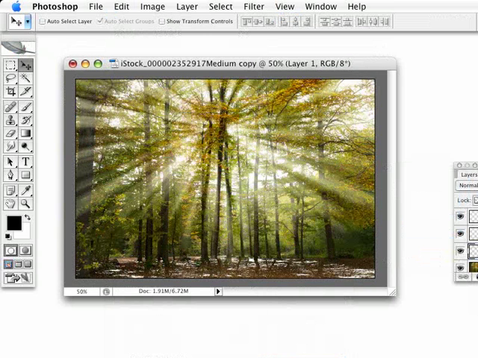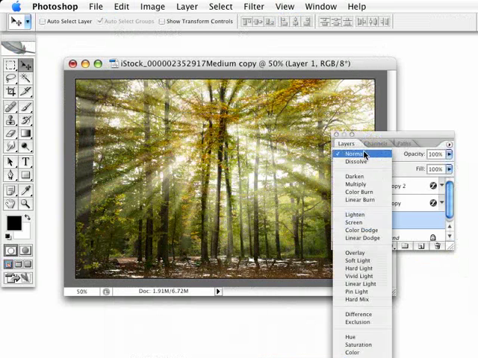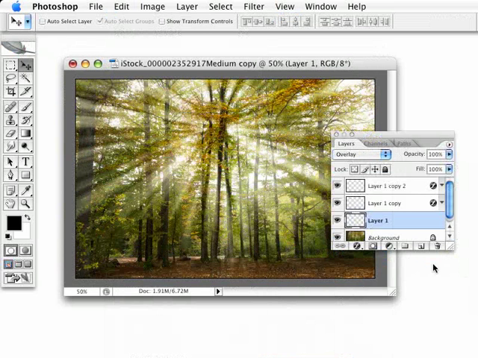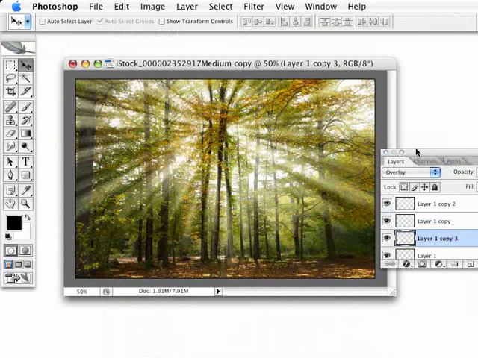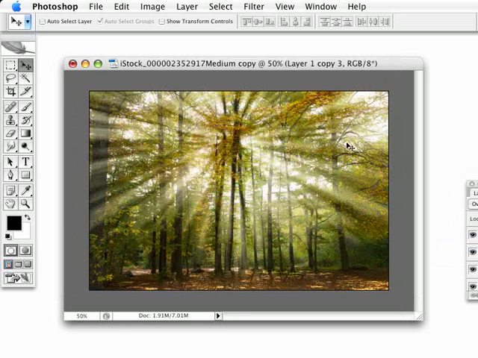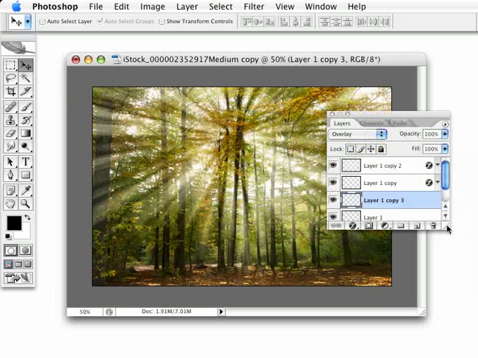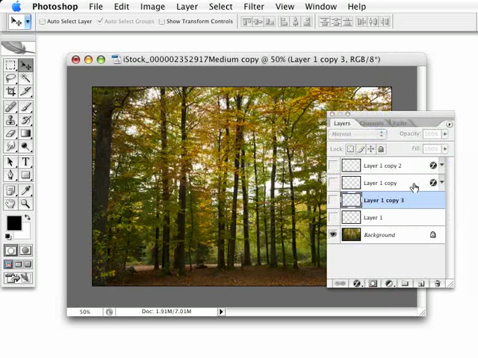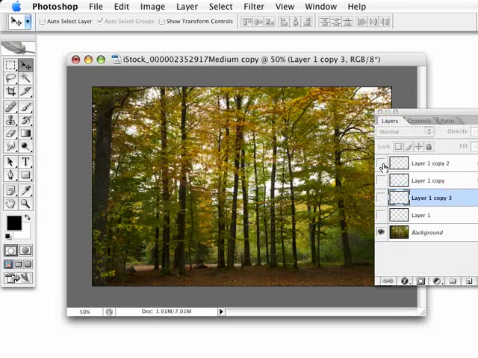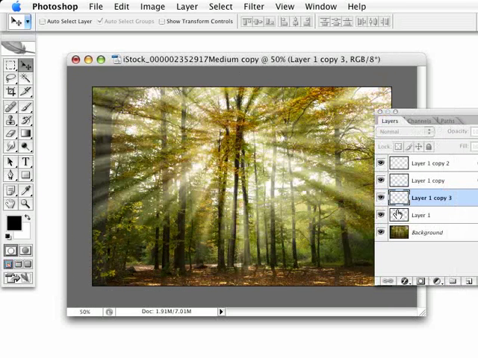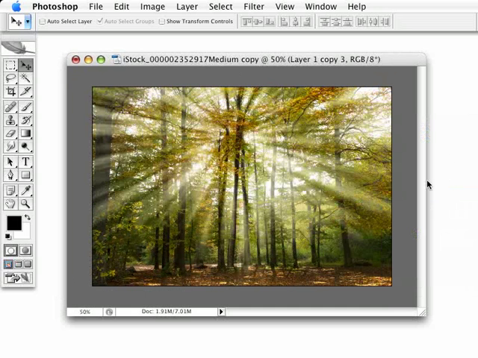Now on this layer I'm going to change its blending mode to overlay, and I'm going to duplicate that so it intensifies that effect a little bit more. So now we're getting what it looks like, some really harsh sunlight piercing through those trees there. And that pretty much completes the effect. There we've gone ahead and taken a simple photograph of some trees, just like that, and in just a few layers and a few filters, we've given it a really dramatic sunbeam effect.